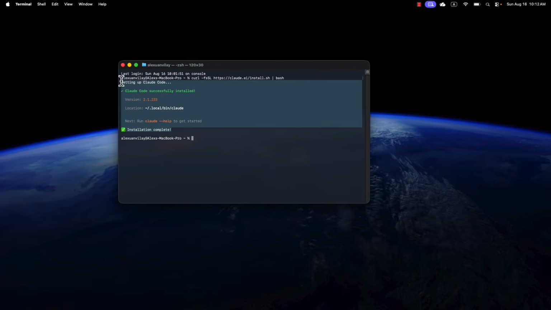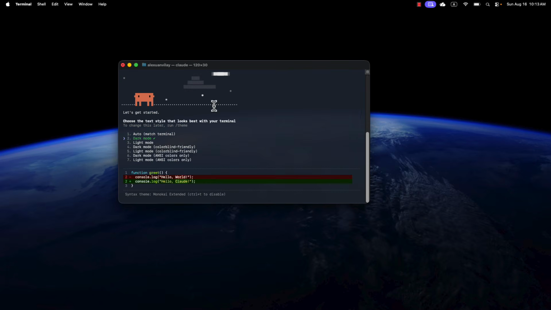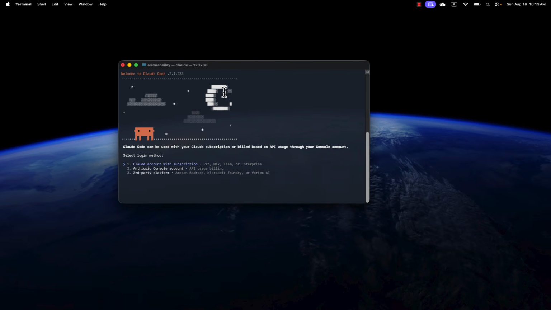Claude has been installed successfully over here. The next step, you can type Claude. And then you will be able to choose dark mode. Okay, I can go to dark mode, and then you can log in to Claude.